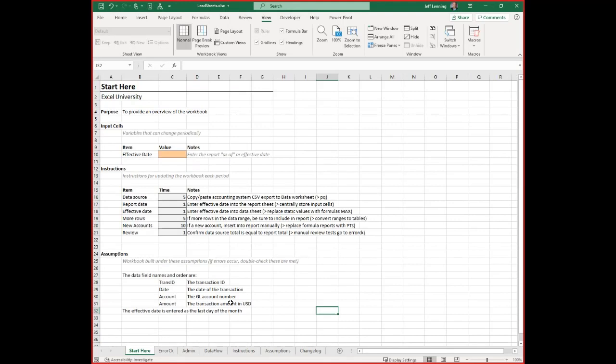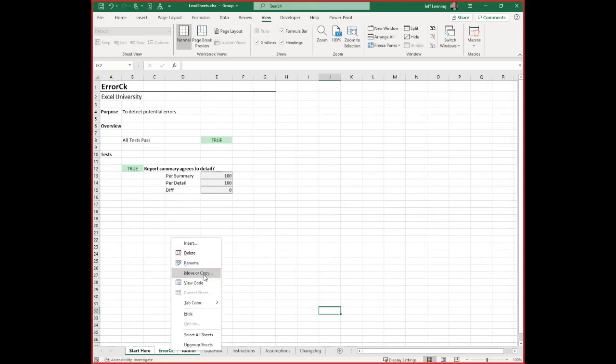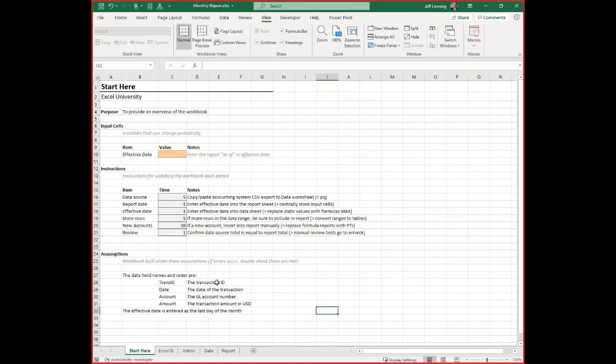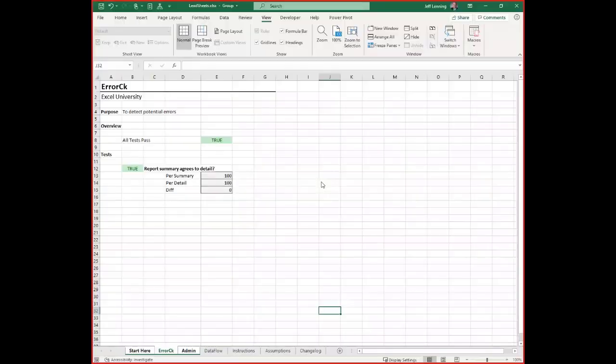So once we've identified our recurring project workbook, we prepare it for the loop by inserting our lead sheets. The three that I'm going to insert now are Start Here, Error Check, and Admin. So I simply group select those and I right click and move or copy, and I want to create a copy and I move it into the monthly report workbook and I click OK. And then I would repeat that for additional workbooks that I'm trying to optimize. Once I'm done with that, then I can go ahead and close the lead sheets workbook.